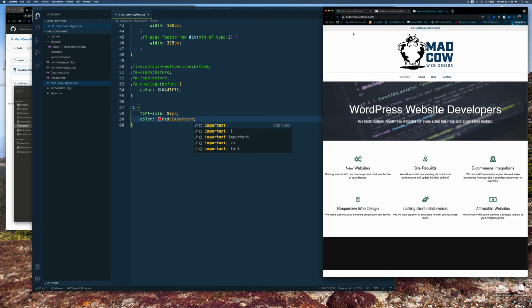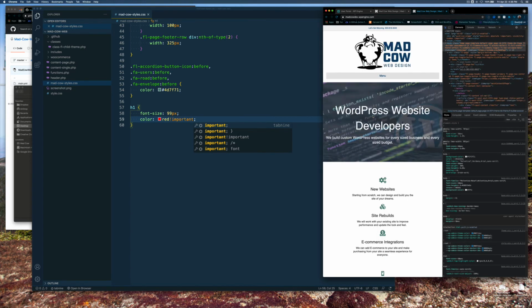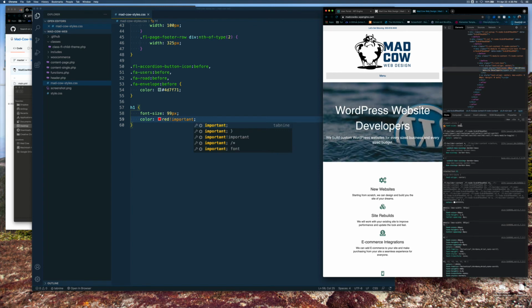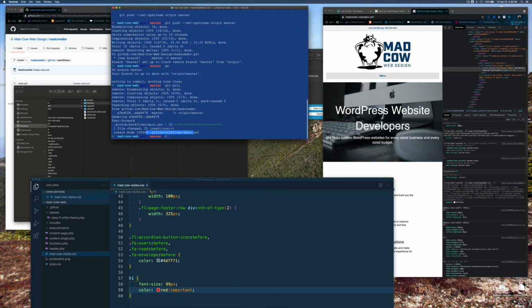And here's the live site, madcowdev.wpengine.com, and it's still the same. We'll go ahead and just do the inspector, not that we have to, but font size is 68. And then the color is obviously white. So now you probably know all this stuff, but I'm just going to kind of run through it.